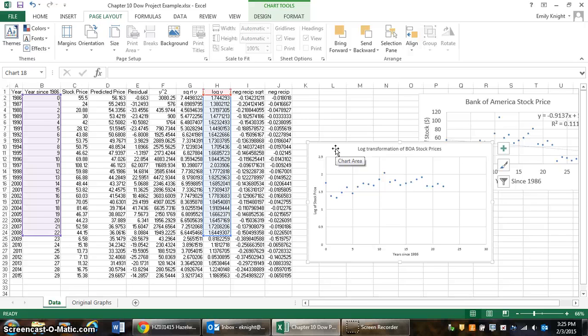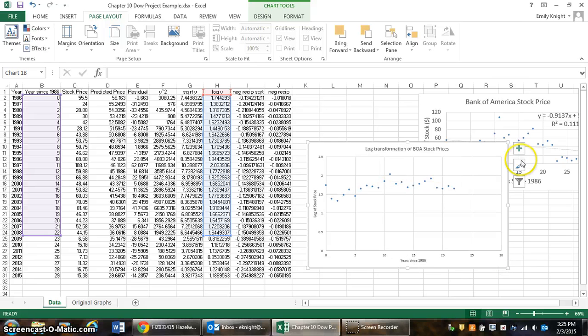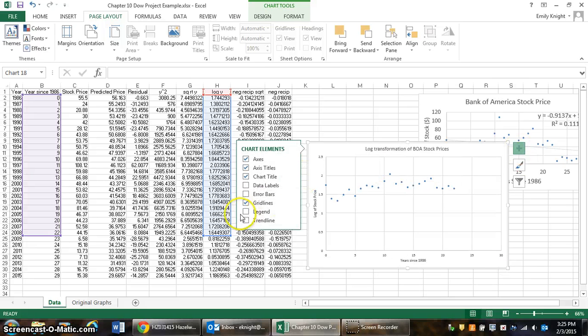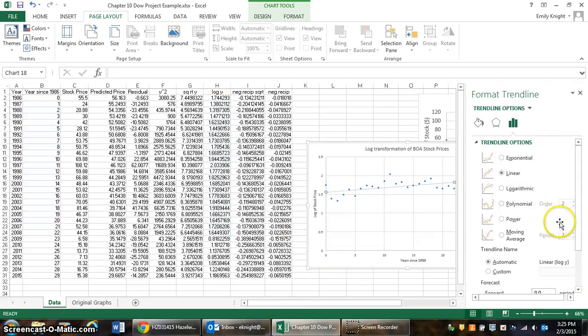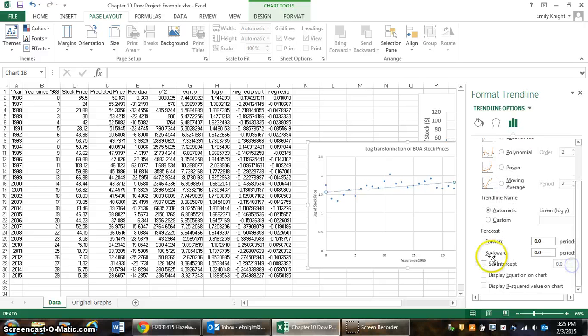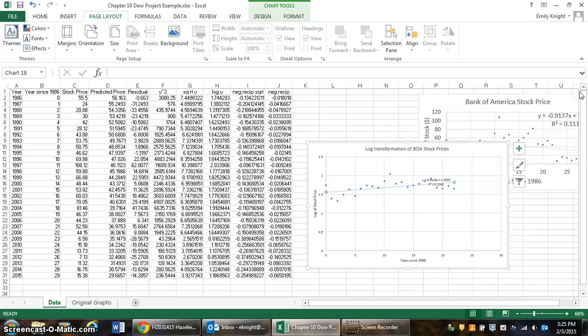So now we are on to step 7, and we want to create a linear model. So I'm going to go to the plus sign on my graph, and I want a trend line. So now I'm going to go to more options, just like with our trend line last time, and I want to display the equation and r squared on the chart.